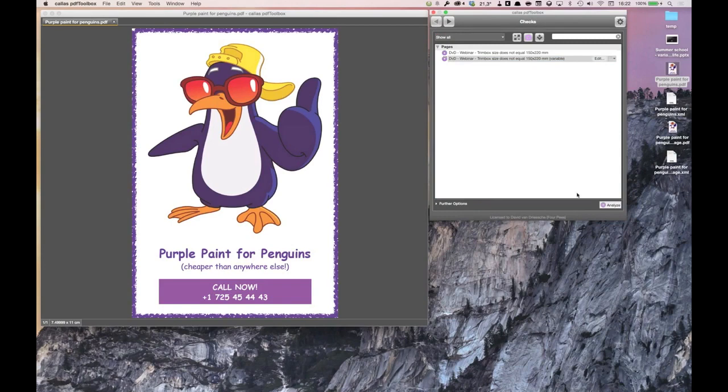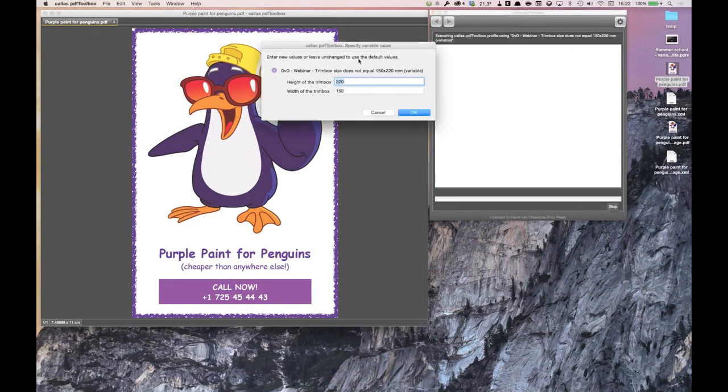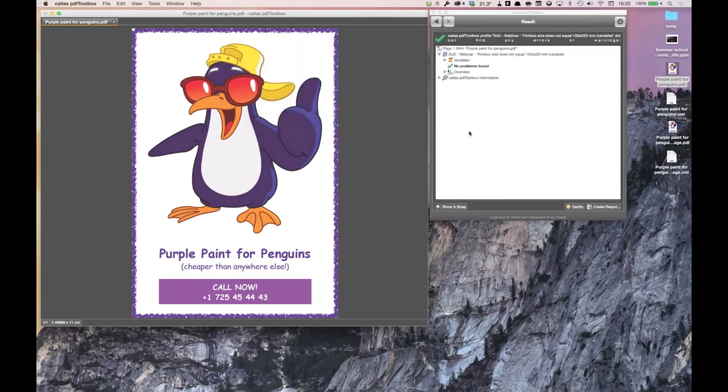Now, because this is a variable check, I can do this again. And now let's see whether we are smart enough to fill out the correct information here. So I'm requesting PDFToolbox to pre-flight on a height of 110 and a width of 75. And if I do that, you can see that it says no problems found, which is correct. The document is, in fact, 75 times 110. And because I changed the values of the pre-flight check, I now get the correct result.